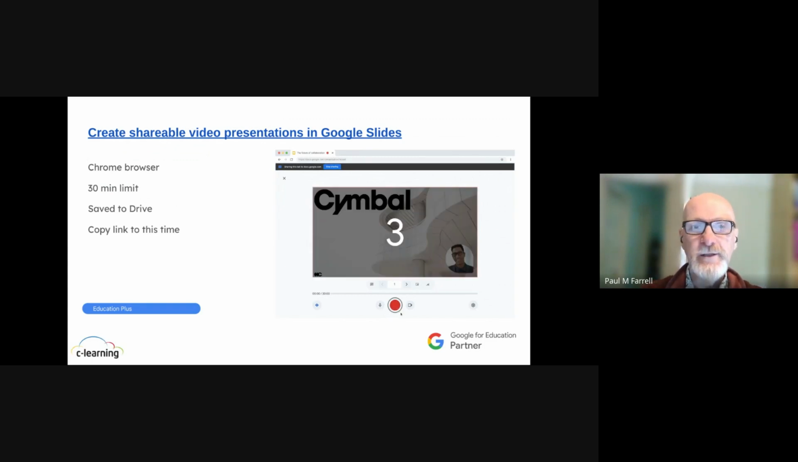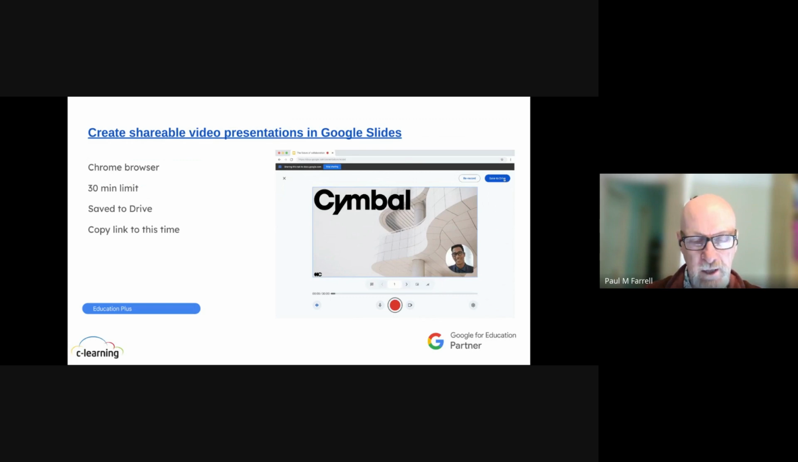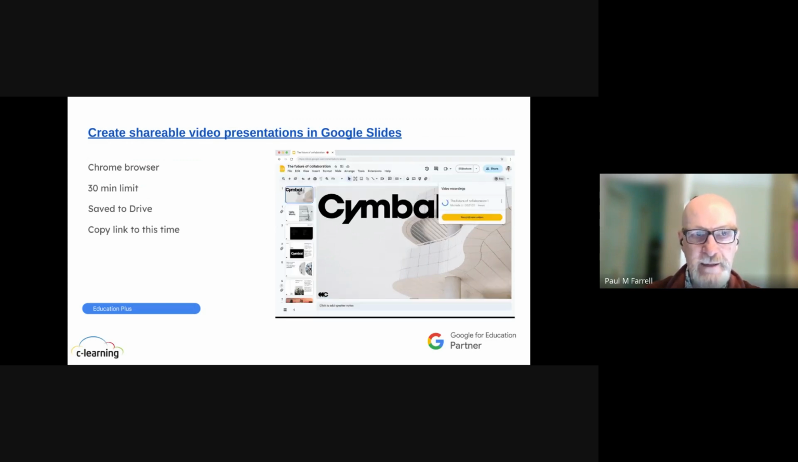So here's the record option. Again, this is Education Plus only. So you can actually create a shareable video presentation of your Google Slides. Only works in the Chrome browser. There's a limit to how long it is, which is 30 minutes. And it gets saved to your drive.